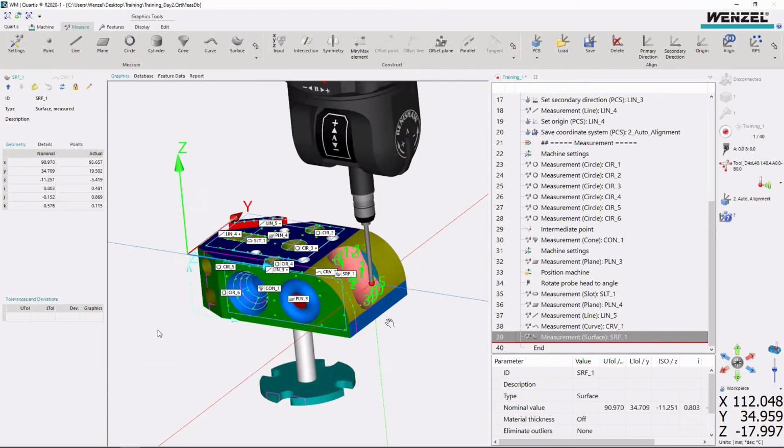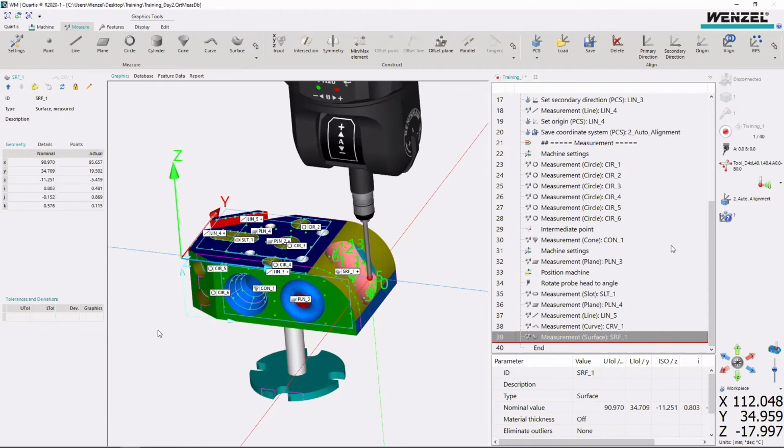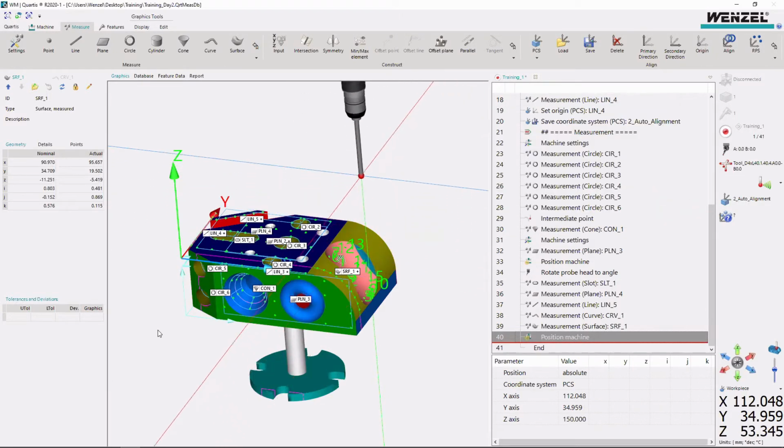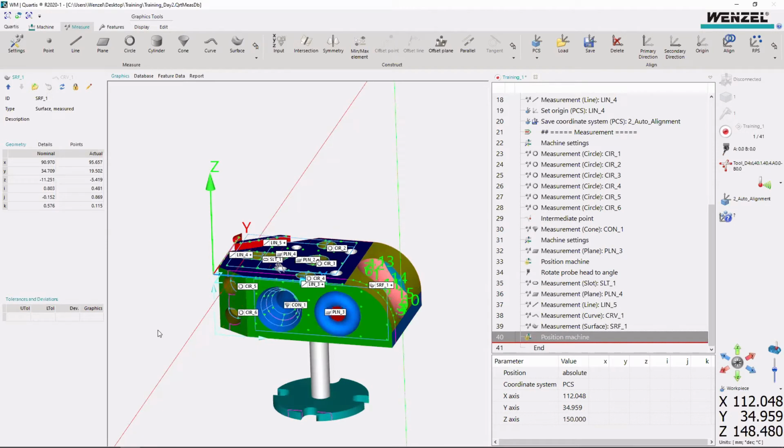Okay, so I got what I need to measure. So I think I'm okay. So I just move up the props. That means I'm done with my measurement. Okay, so right now I think everything is clear.